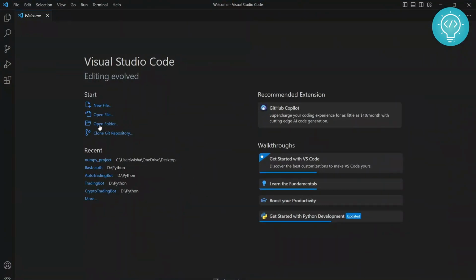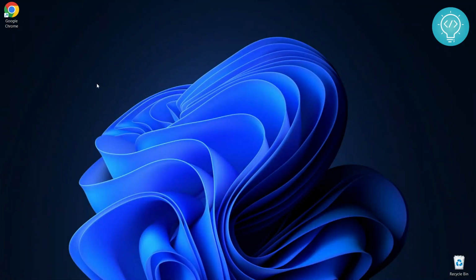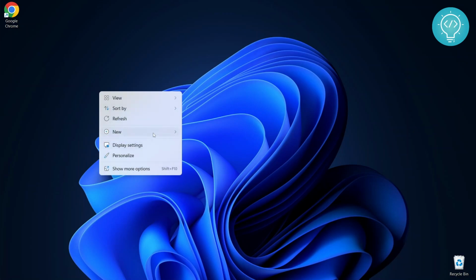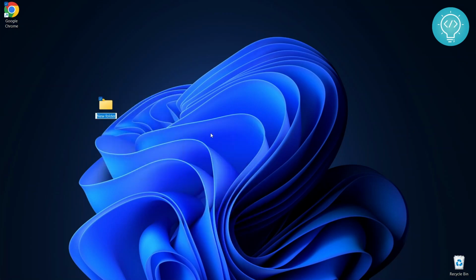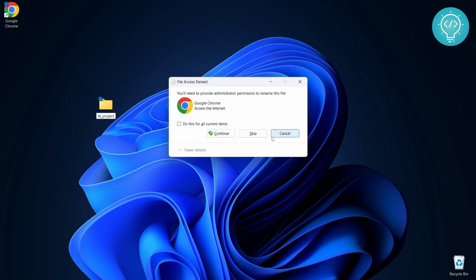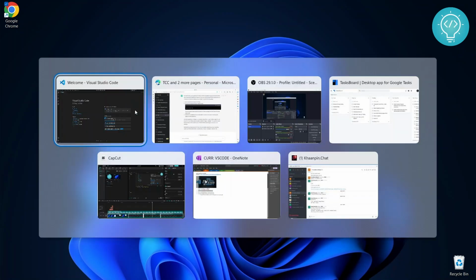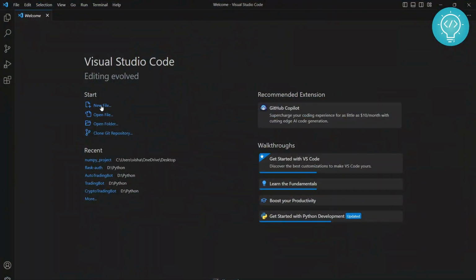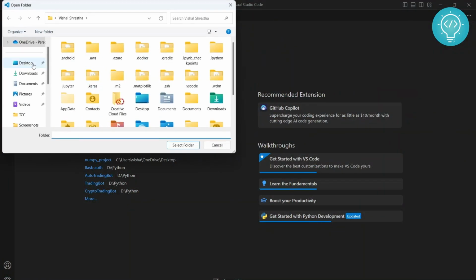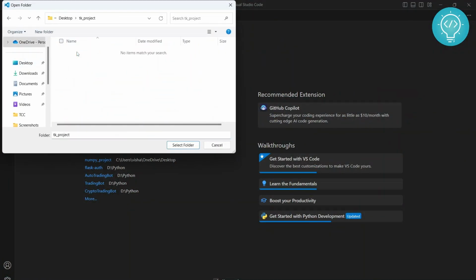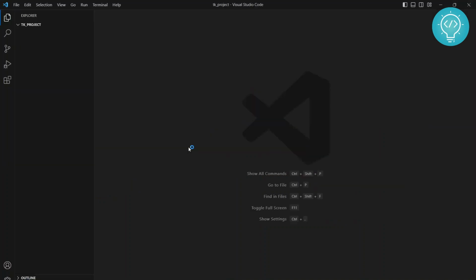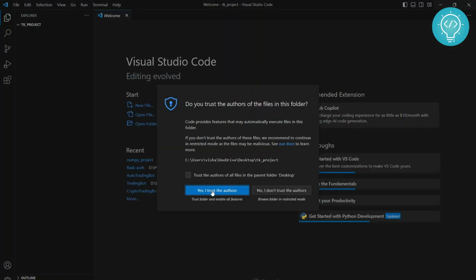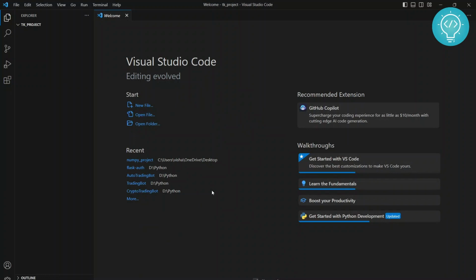First, open your project here. I don't have a project ready, so I will just create a new project here. And let's call it Tk GUI City. And now I need to open the folder, select folder. Now, as you can see, okay, let me just trust the authors. Now, as you can see, the project is empty here.